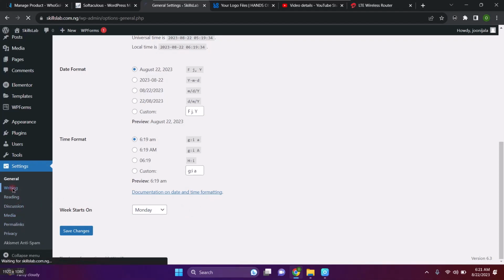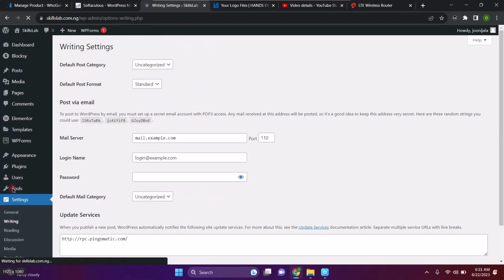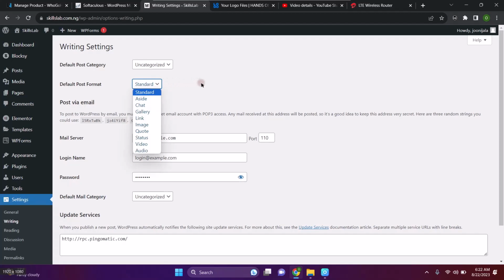And this is writing. If you click on writing, you can see default post category. We set it to uncategorized, but if you want to set it to something else, you pick it. That is about posts. And default post format is standard, so you leave it that way. But if you change it, there's aside, chat, gallery, link, image, and so on. So this is standard post.